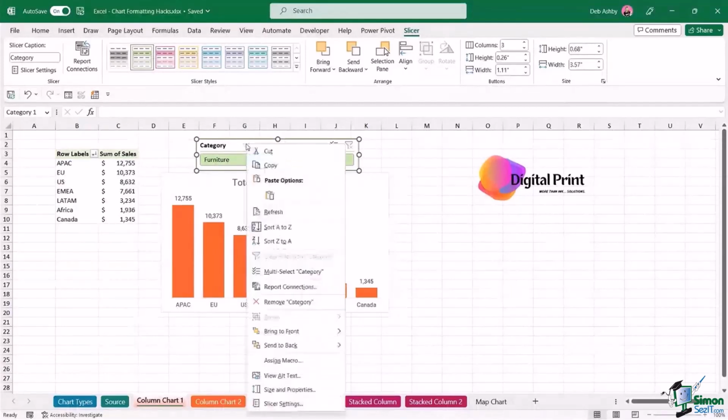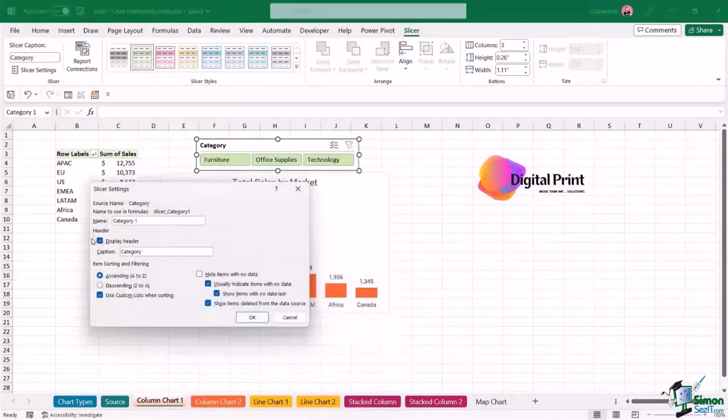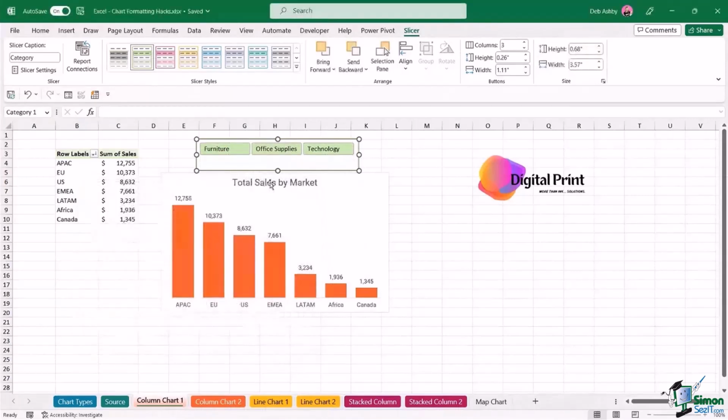We can right click. We can go into our slicer settings. Notice here underneath header, currently display header is ticked. We can deselect it, click on OK, and it gets rid of that header. So we now have a much cleaner looking slicer.